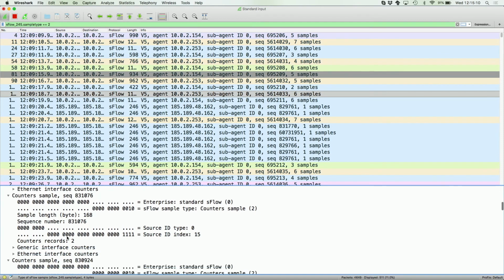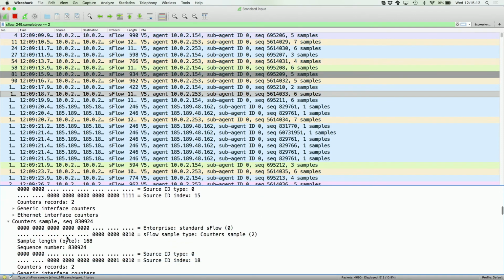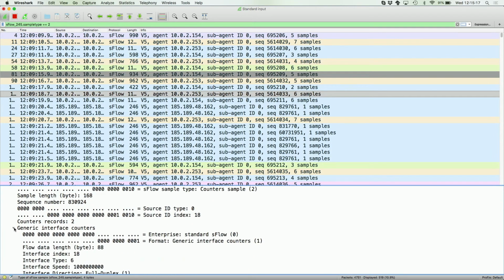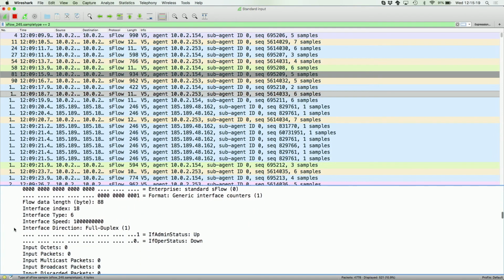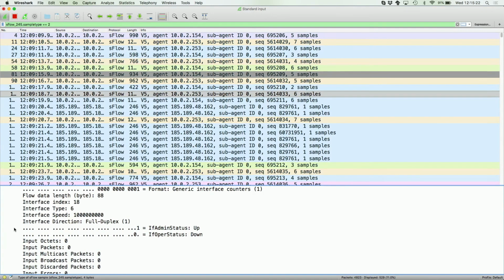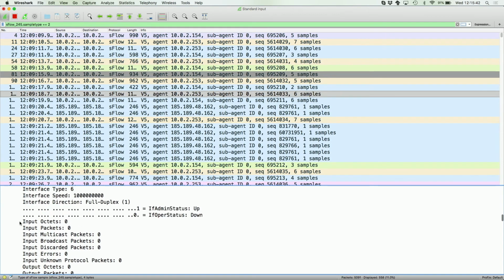So the counter sample is pretty similar to the flow sample, but here we have the generic interface counters. For this one, I picked a sample of an interface that is actually down, so I know this interface's speed is currently down. Let's see if I can find an interface that is up. It's more interesting.